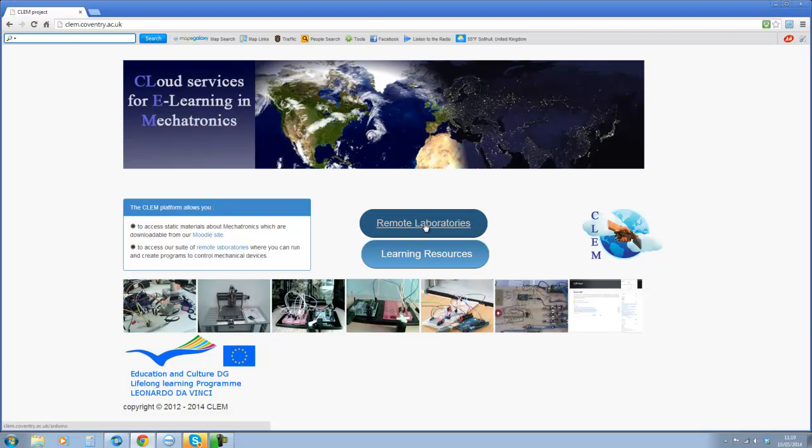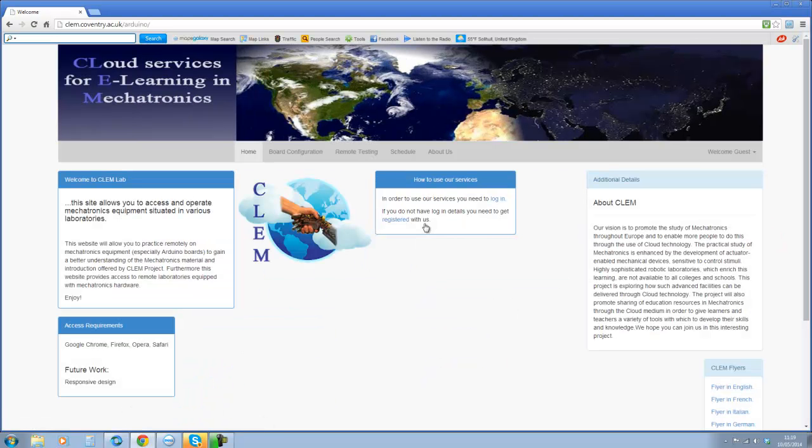Let's enter remote laboratories. And now we get to the first page of our remote laboratories site. To be able to book a slot at a remote laboratory, you have to be a registered user, although you can look around the site as a guest. It is easy to register as a user.